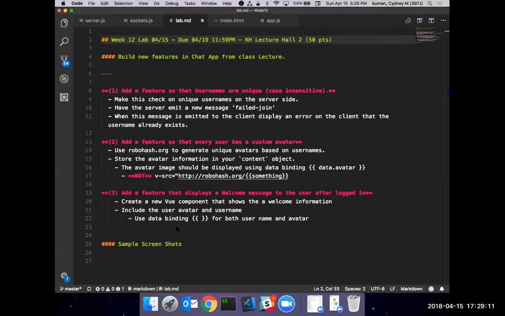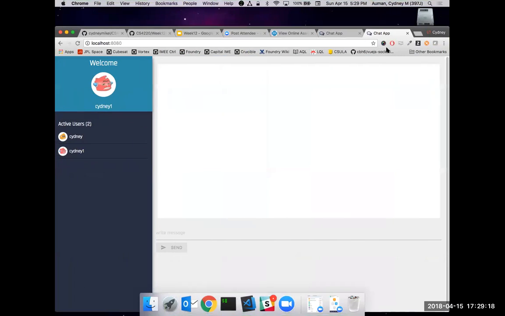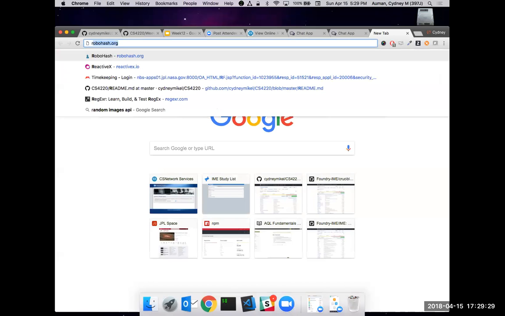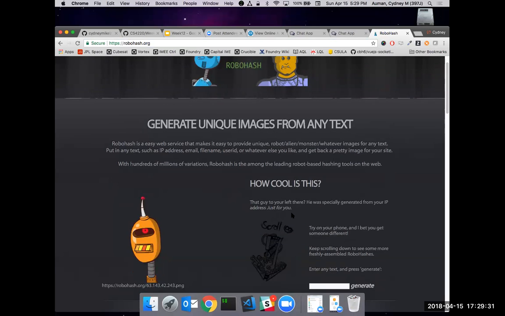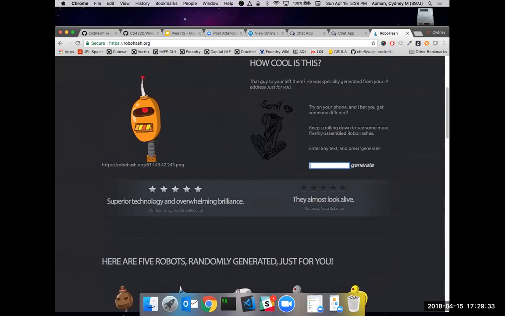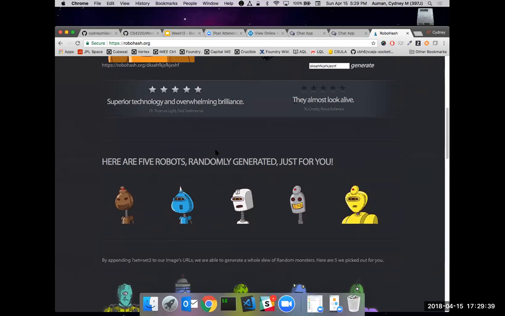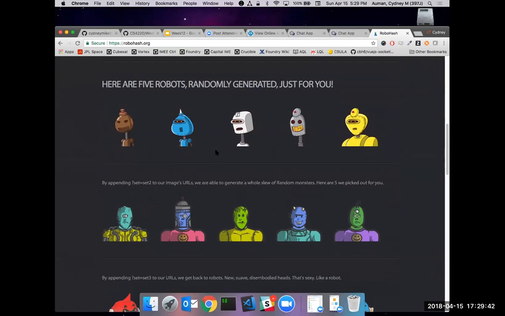So to add a feature so that every user has a custom avatar, you can do this really simply with this cute little site called robohash.org. And in fact, I'm going to upload an example that's a little bit more robust than the one we did in class and already has a small example of this. If you go to robohash, you can just type anything in here and it'll generate random avatars for you. So you don't really have to do too much work. You just have to use this little site that already does that.